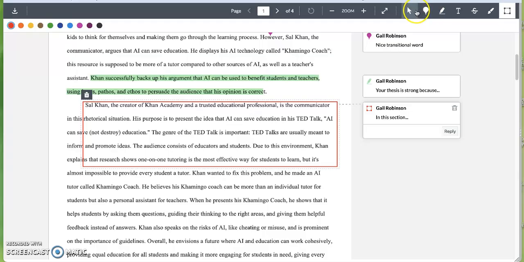The one tool for annotations that I don't want you to use is the strikeout tool. No student should ever strike out the text for another student. So please don't use that tool in one another's drafts.